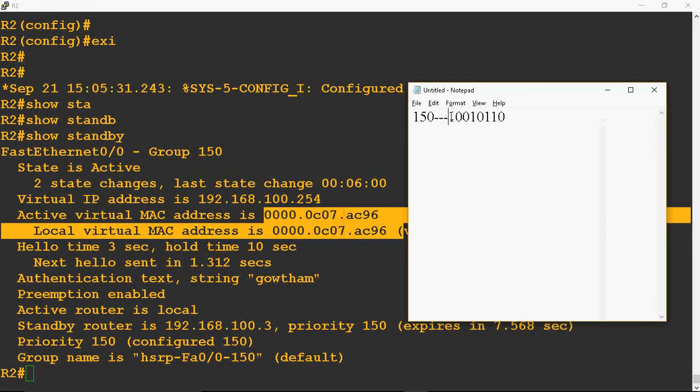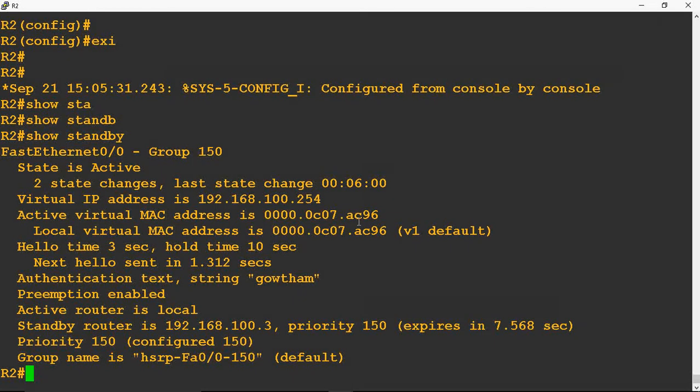So now this is converted into binary format. Again it should be converted into hexadecimal, meaning these 4 bits are 8 4 2 1. So 8 plus 1 is 9, that is 9, and here it's 6, so 96. So that's why here it is written as AC96. So the group number should be converted into binary format, then that should be converted into hexadecimal format, and you will get 96.